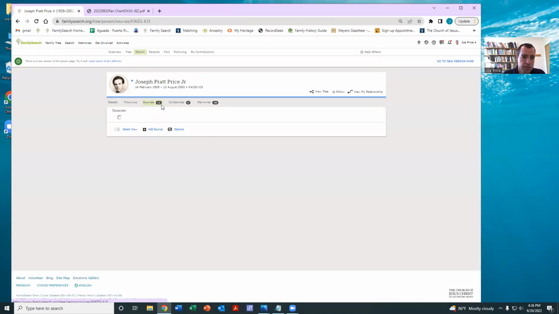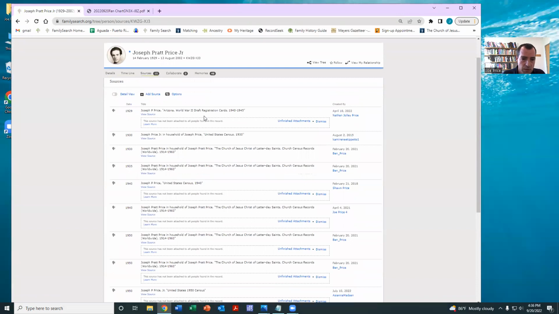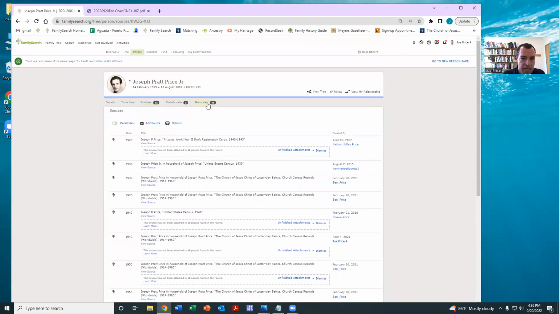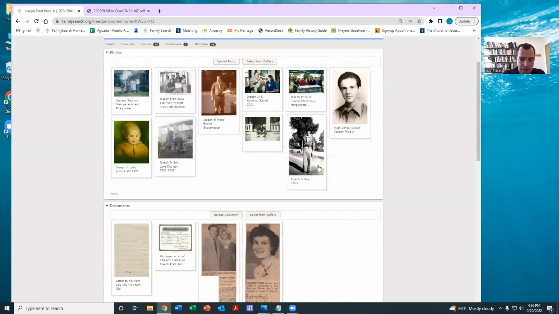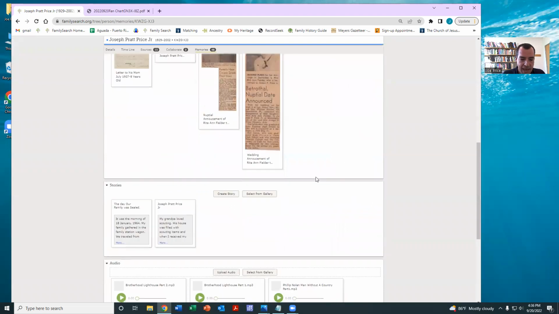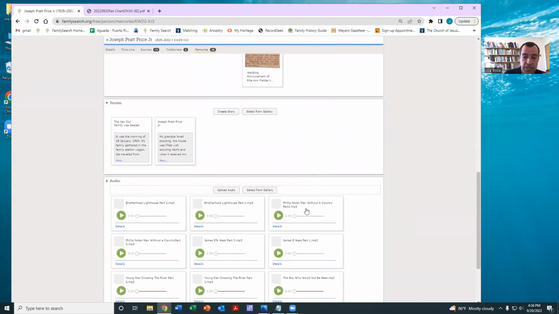So if you come in here to the sources for my grandpa, you can see he's in the World War II draft card, 1930 census, some other records, marriage records. If you come in here to memories, there's some amazing photos of him. And then one of the neat things that my dad did recently is he actually uploaded some audio stories of my grandpa telling Boy Scout stories. So that's been really meaningful to me.